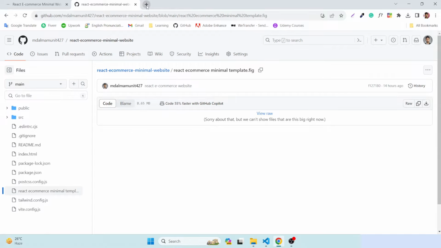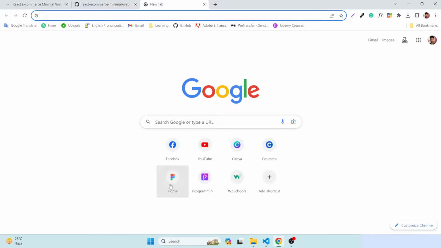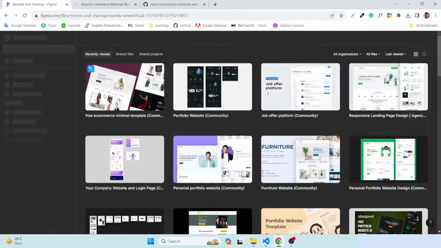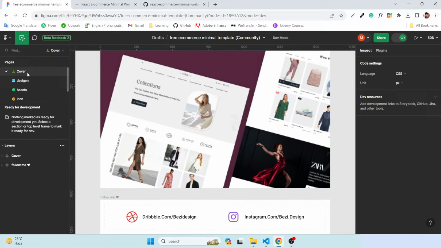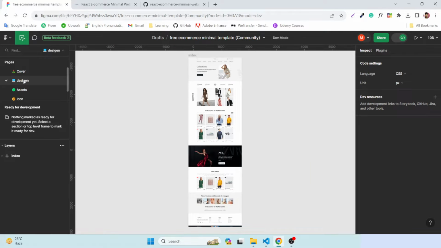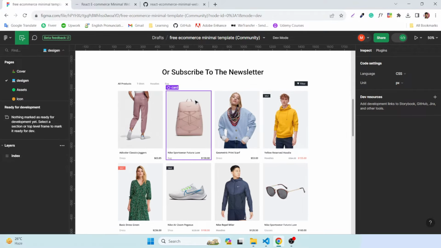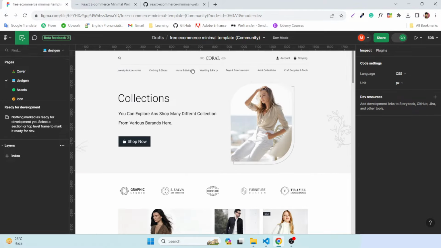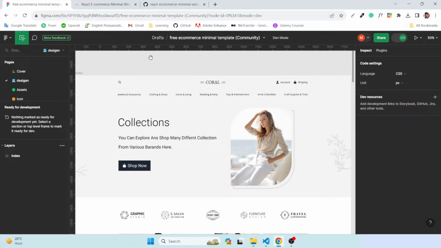We have already downloaded the Figma file, so let me open it. So this is the Figma.com website, and you have to just open your file here. Look, this is our file. So from here you can hit this design section, and here if you just press Control plus, then you can get the Figma view on a specific view. So look, this is our design.